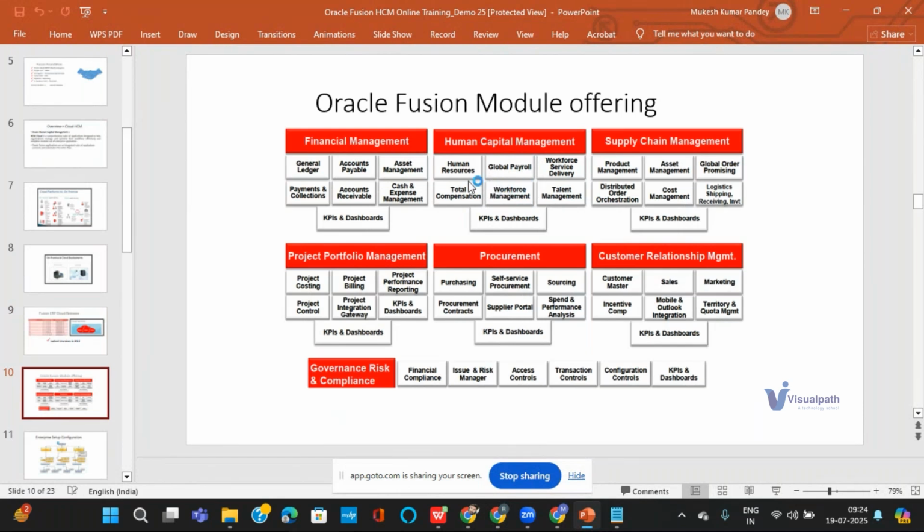Basically, we need to select the offering first, and in human capital management, which module we are going to implement in the organization. Here we have multiple modules like global HR, absence management, core HR, OTL, talent management, and the recruiting module. These are all the modules integrated in this application in human capital management.